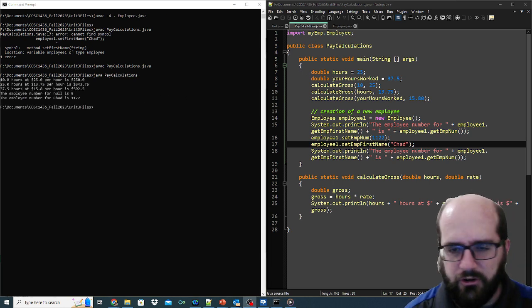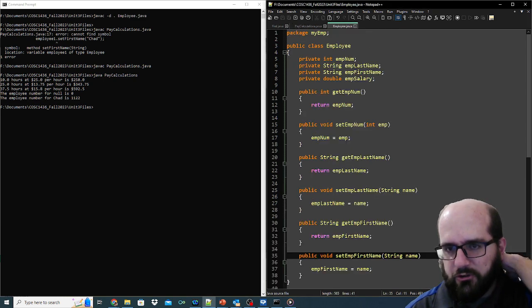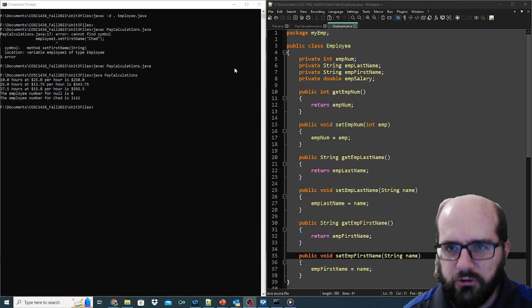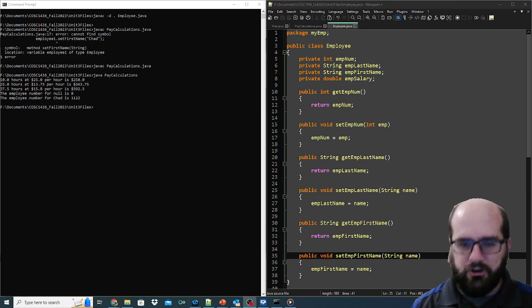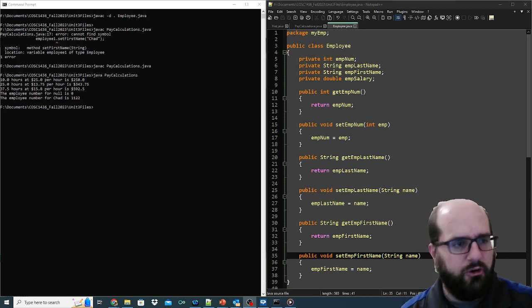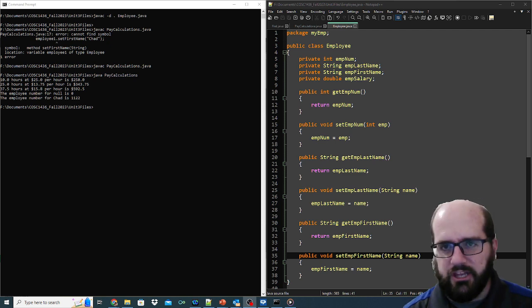So it says null because when I create a numerical number, the value is 0. If I create a primitive data type, it's going to give us a 0 value. If I create a reference data type, it's going to give us a null value. So it was null until we passed in a name, and then the name was functional.